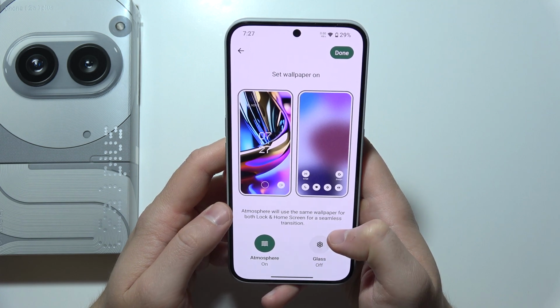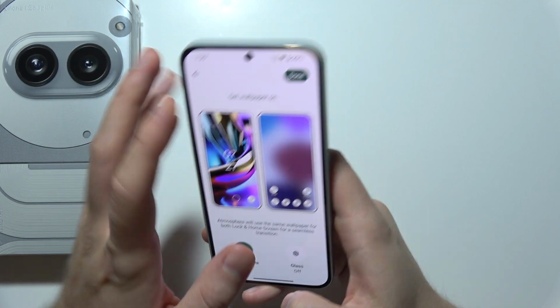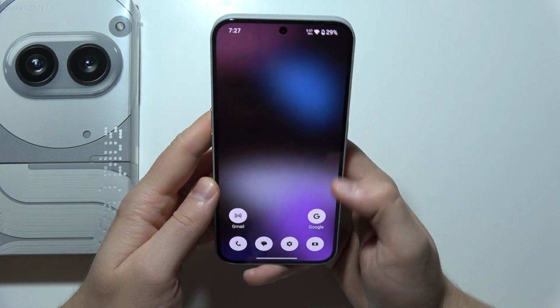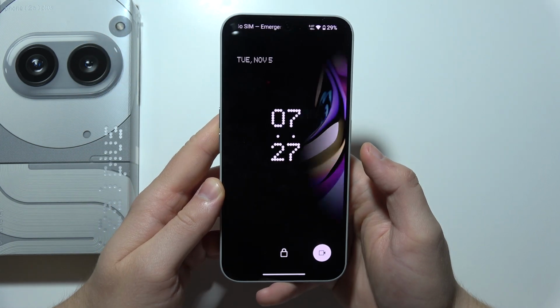There we go. So now you can click down and take a look. Now the wallpaper has changed, and also for the lock screen.